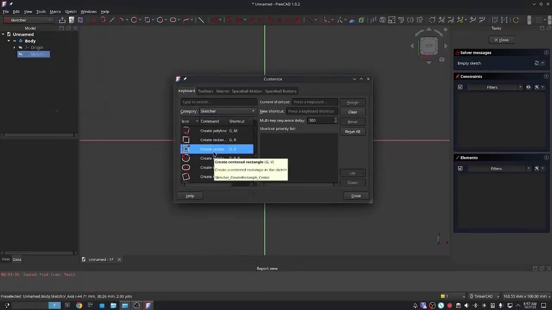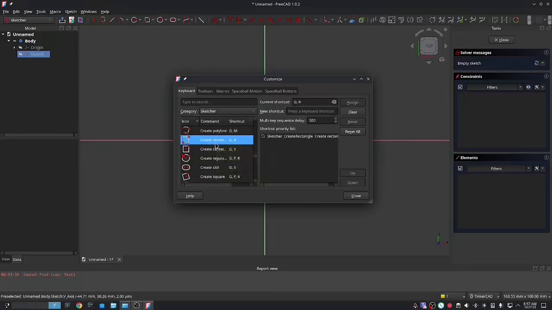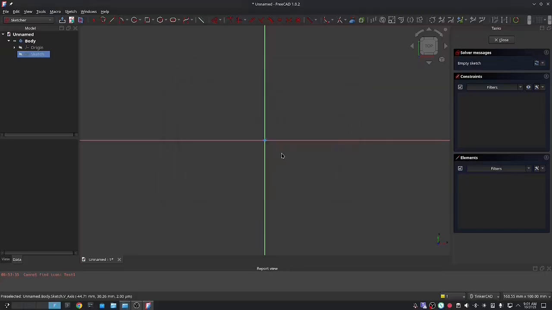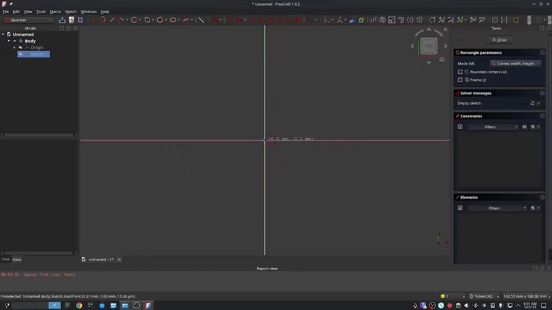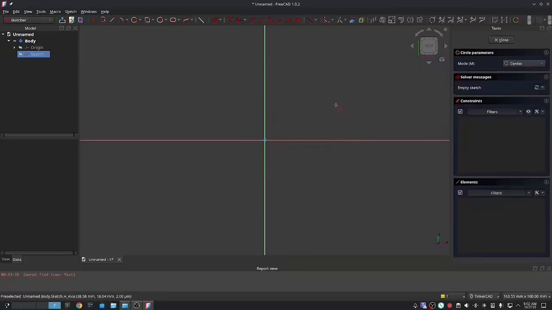Find the rectangle, clear its assignment, type an R in the shortcut, and assign it. We can see we have a constraint tool that has the R assigned as well. I'm not going to worry about clearing it out. I'm just going to make sure my rectangle tool stays on top. Hit the close, and now I can just hit an R, and that takes me straight into my rectangle tool. All right, let's hit the C for circle.